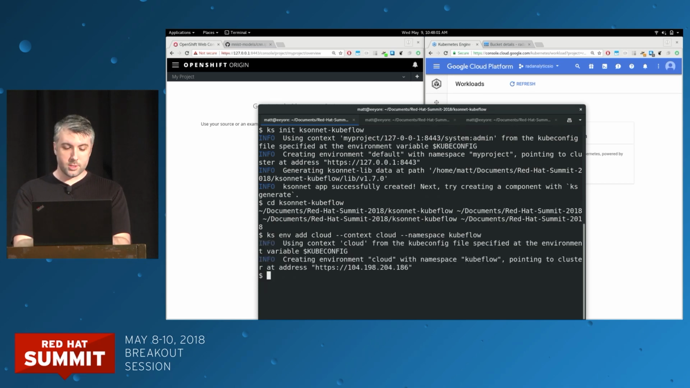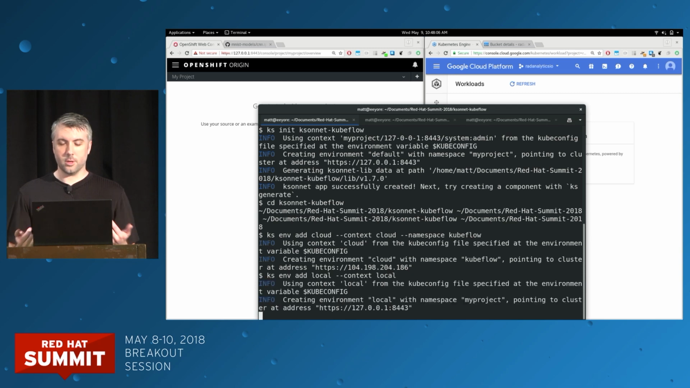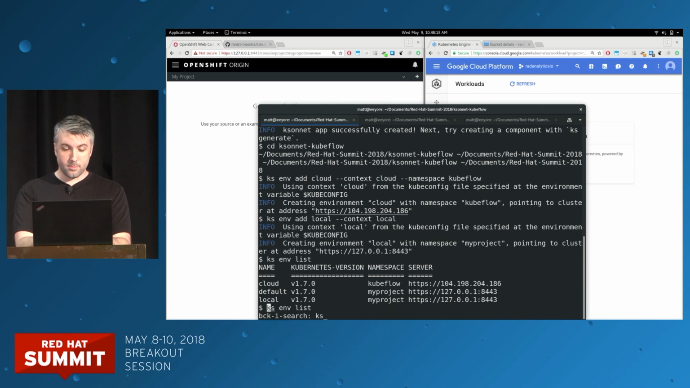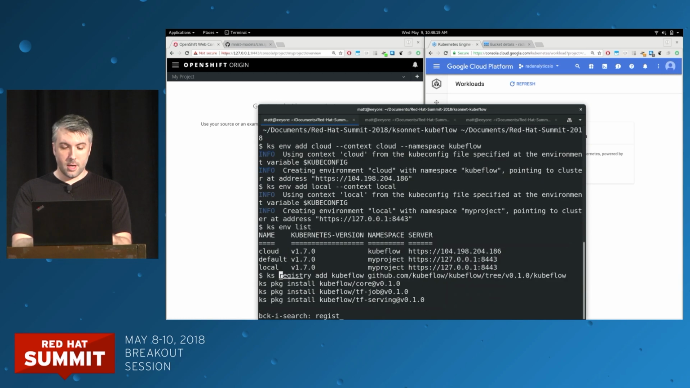This is the thing on the right. And an environment that's just going to be the local connection I have here. So there we are. Got 3 environments, gave me 1 default for fun. So after that, I can just basically install, download Kubeflow. So this is all you have to do.